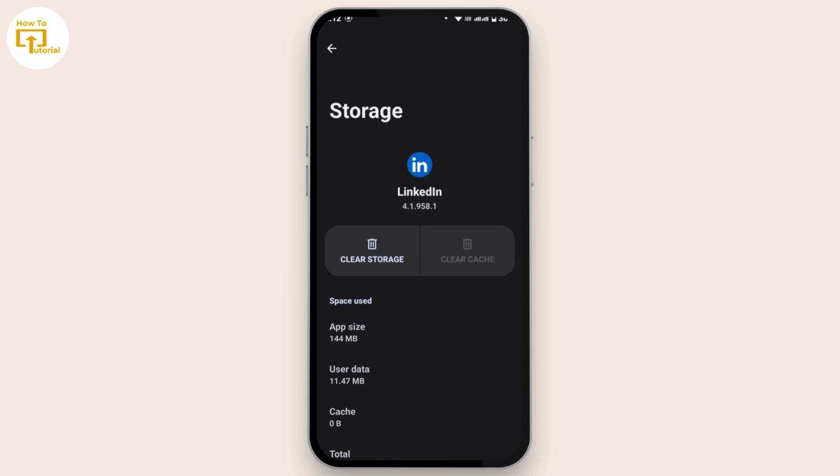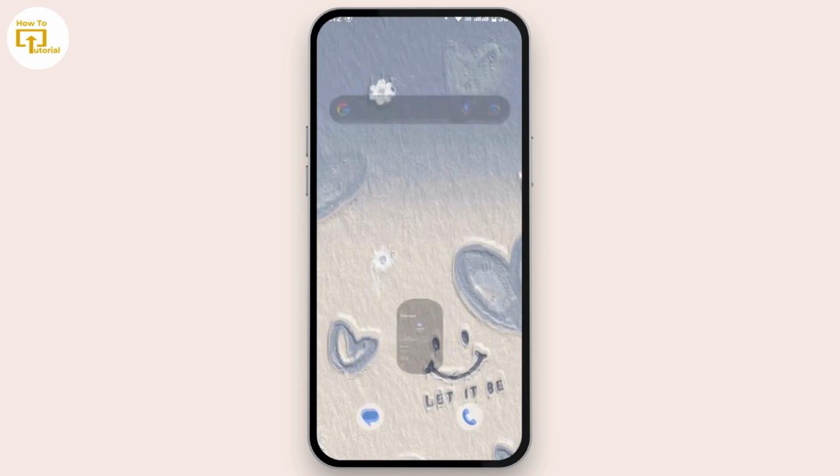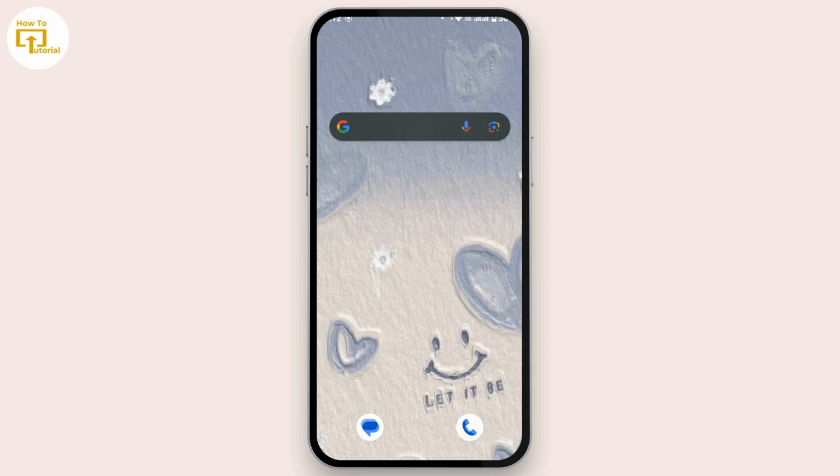That will remove all the junk files of LinkedIn from your device, which will help you to solve the problem. Once you do that, go back and open up the LinkedIn application and try to log into your account. And then you will be able to log into your account. If still not, then simply try to uninstall the application and reinstall it from the Google Play Store and log into your account, and that will help you to solve the problem.